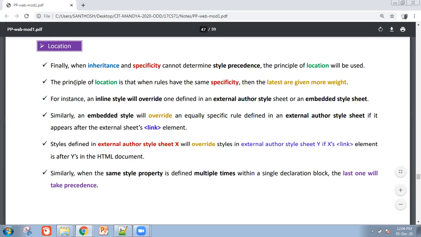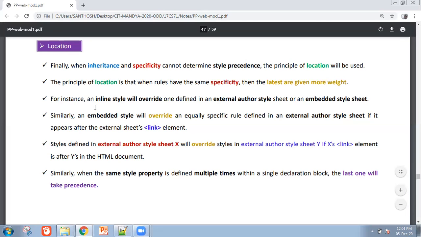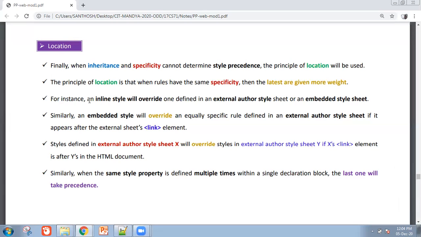Okay, so finally that principle of location, it is that when rules are the same specificity, then the latest are given more weight. Okay, here they are discussing about the weight, meaning which one is having more elements. Okay, for instance, an inline will override an external author style sheet or embedded style sheet. So inline will override the external or embedded style sheet. Similarly, embedded style sheet will override the external style sheet.